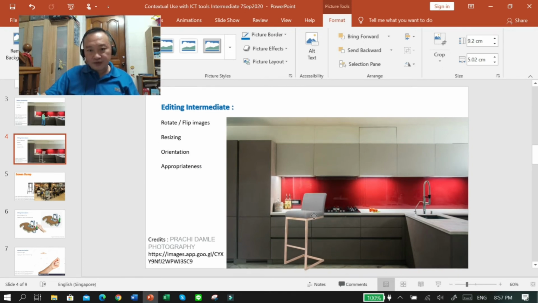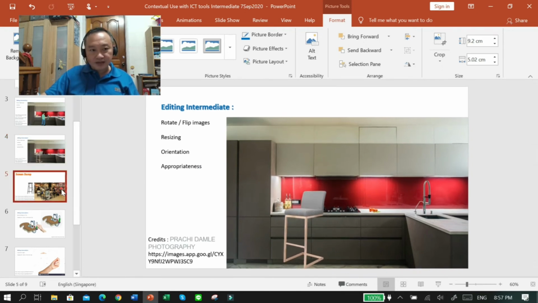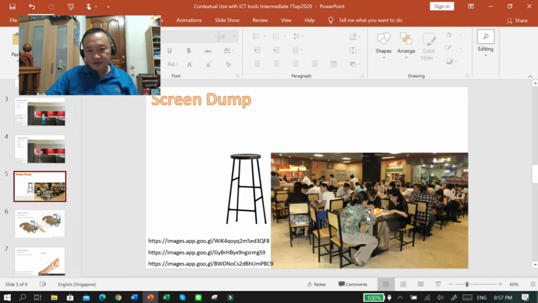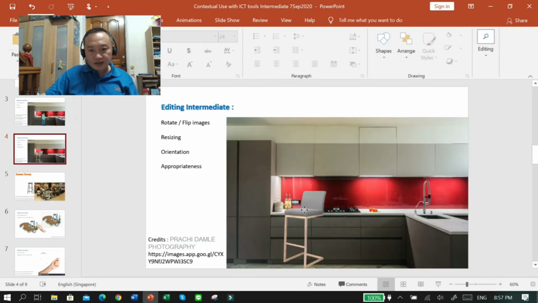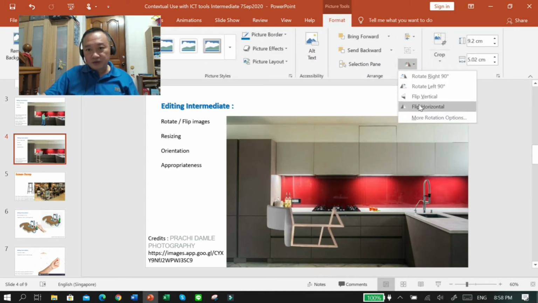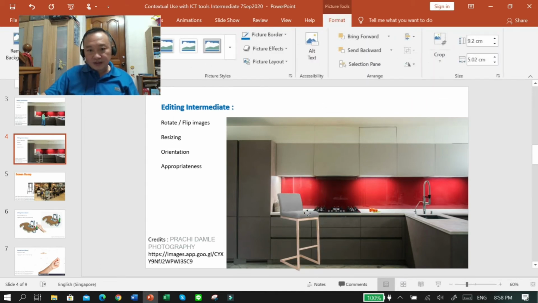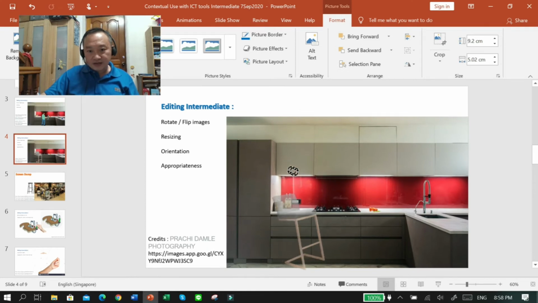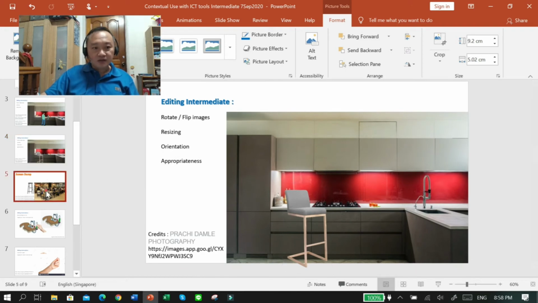I can choose to flip. Because the lady is seated in this orientation, it might be good that I flip horizontal this chair. So let's do a quick flip horizontal, and regardless of whether it is resting appropriately, for the moment we just discard that. Let's go back to the lady.